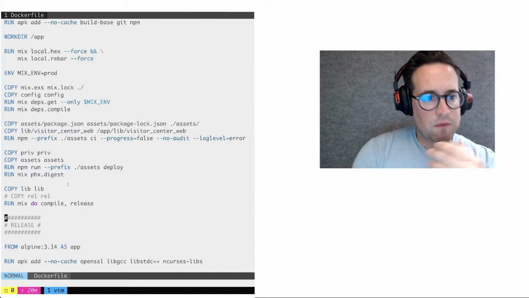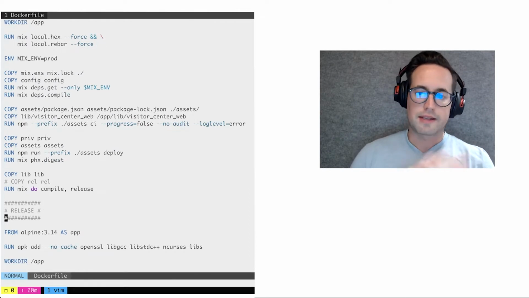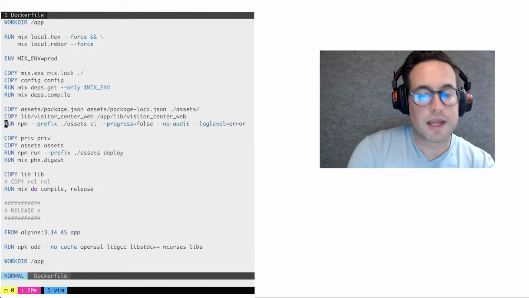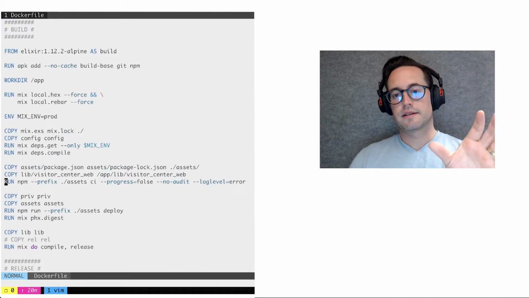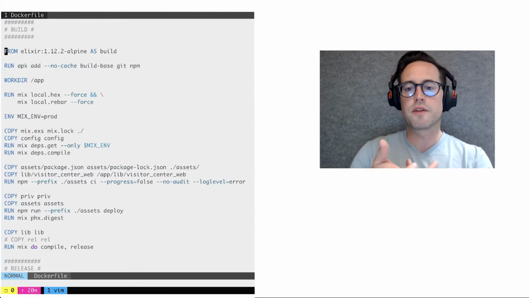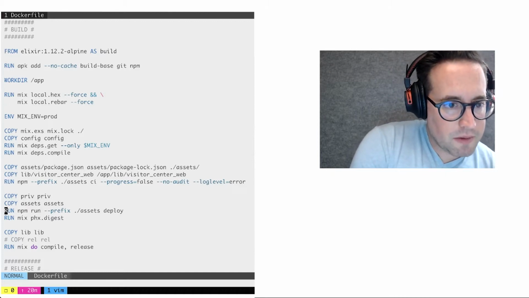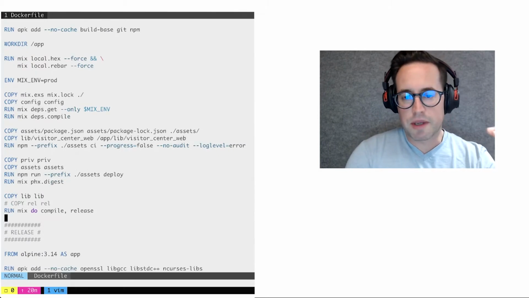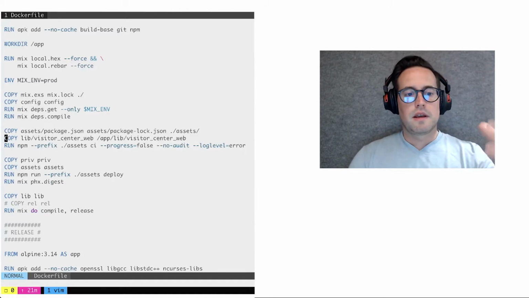Then we add some packages that we need in order to compile the stuff on this Alpine image. We have to make sure Node's on there. Because it's based on Elixir's image, it already has Erlang and Elixir, but we're adding Node in there so we can compile assets. We're setting the environment to production, going through the mix process: fetch the dependencies, compile the dependencies, compile the assets.